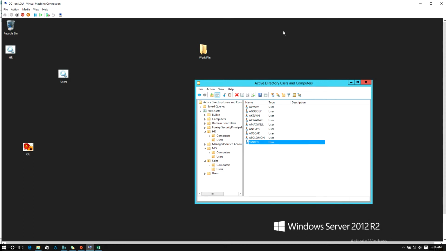Hey guys, welcome back. So now we are looking at the user account properties, and after the user has been created, these are some of the things that you can actually do.